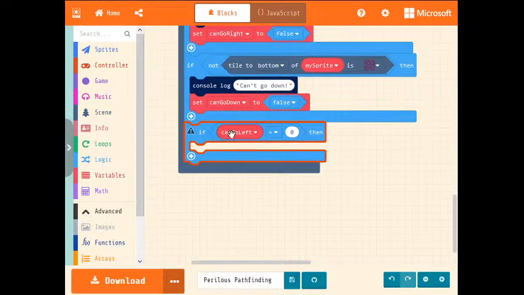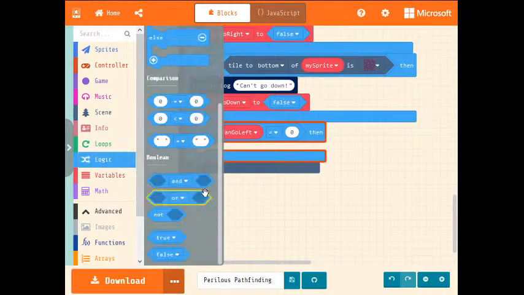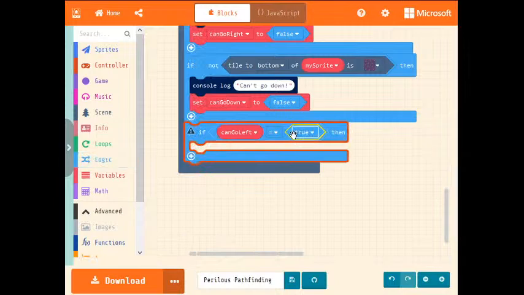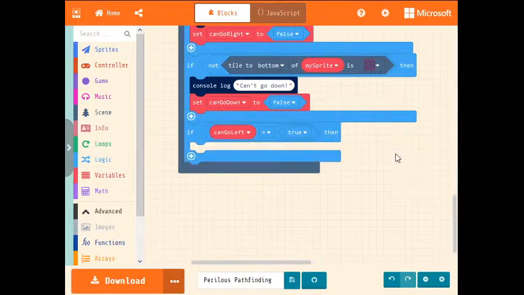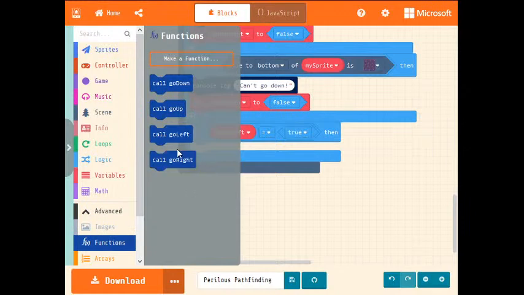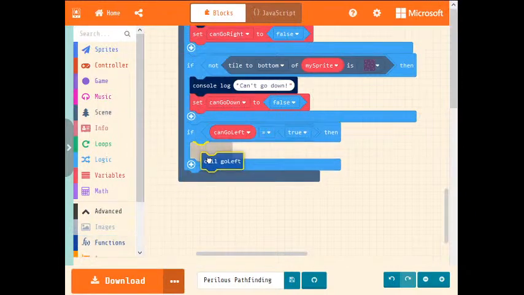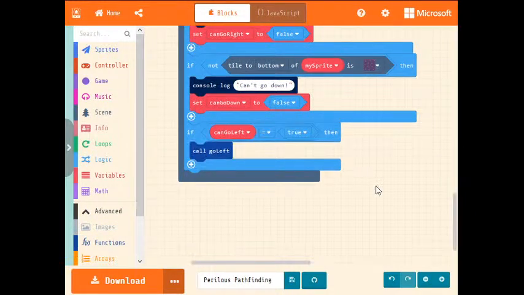Okay, we need to tell whether or not can go left is true. So I'm going to go to logic. I'm going to scroll down. And if can go left is true, then that means that my character needs to go left. And how do you do that? Well, if you remember back at the start, we made a function called go left. So functions, go left. So if my character can go left, it's going to go left.